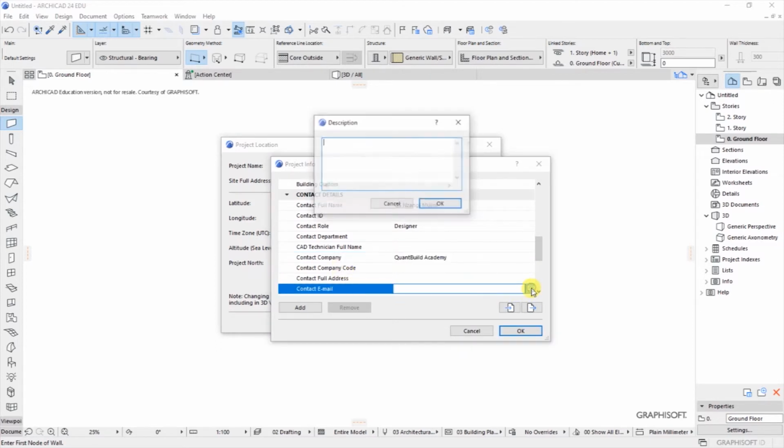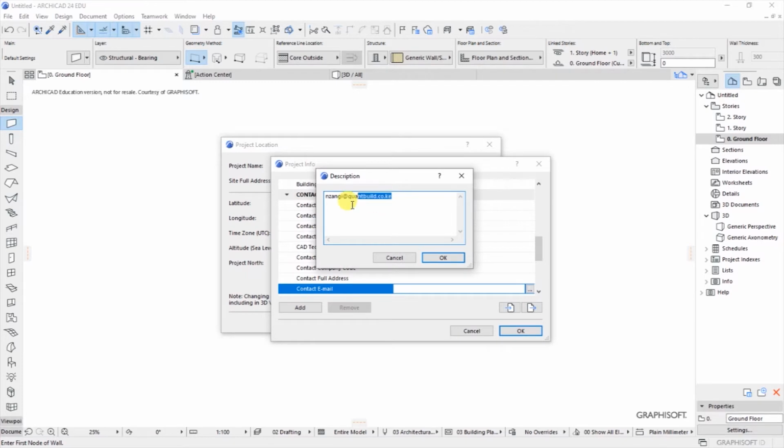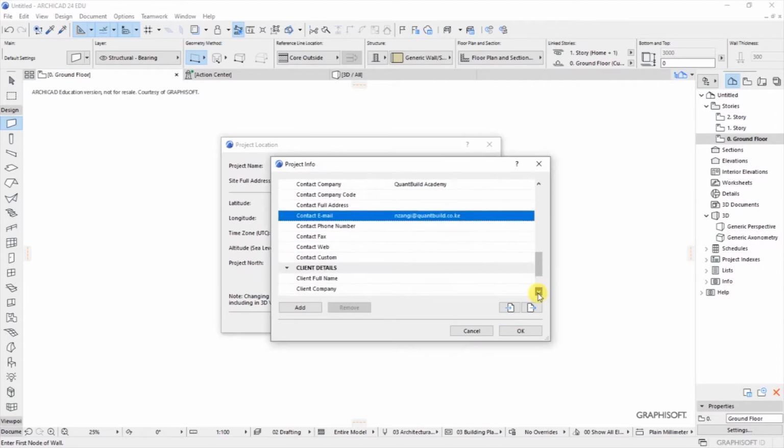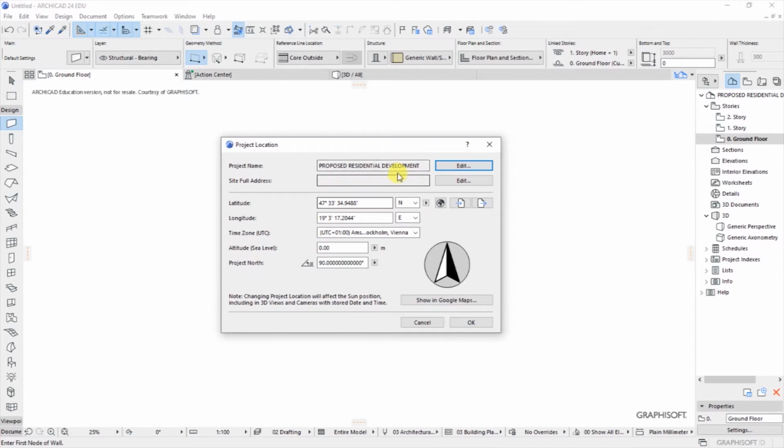You can also see here we have options for putting the email for the contact person. So that is my email. In case you also want to contact me and ask for help, you can use this email. It's very operational. So we also have details for the client's full name, client's company, full address, email, and phone number, etc. So when you are done with that, you click OK. You'll be able to see this information here. We have site full address.